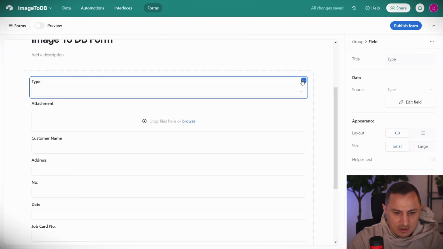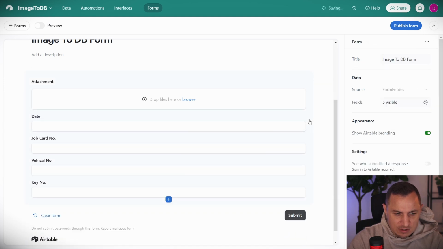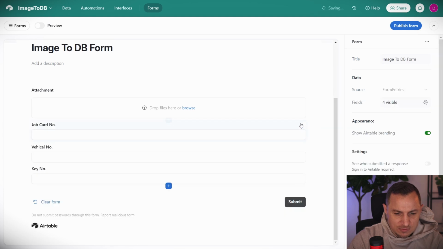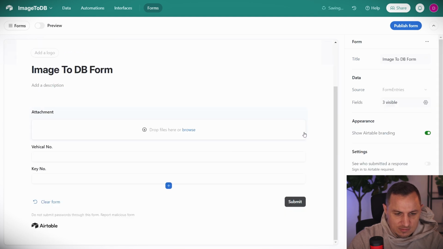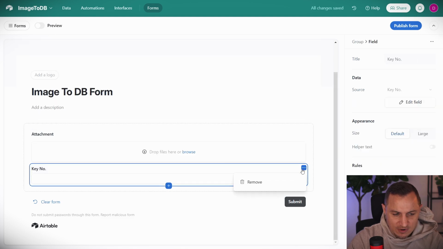And we don't need any of the columns except for the attachment. So I'm going to remove all of them. So remove this one, click into it, remove this one, click into that one, remove it as well. Because all of this information, I don't want to enter manually. I just want to drop the image and let the automation do the entry of those fields.